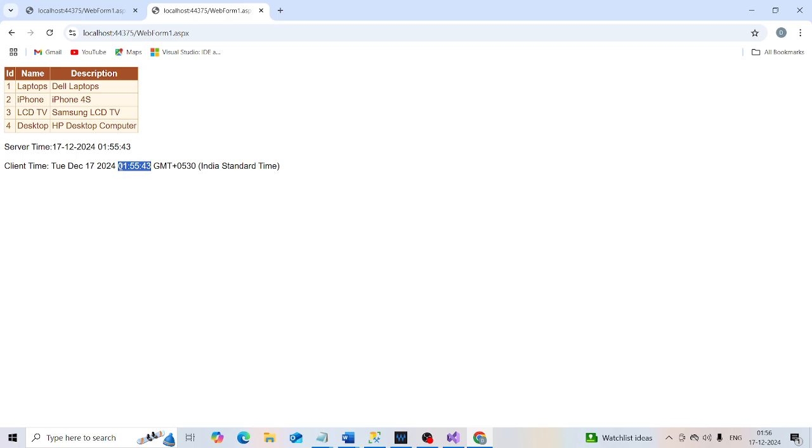Okay. Now let's see how to cache this web form and what happens when we cache it. So to cache the web form, all we have to do is use the output cache page directive. Okay, so I am going to use the output cache directive.